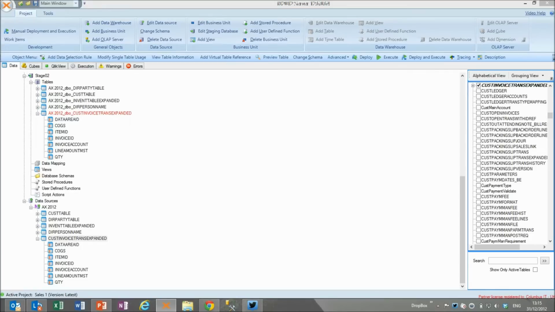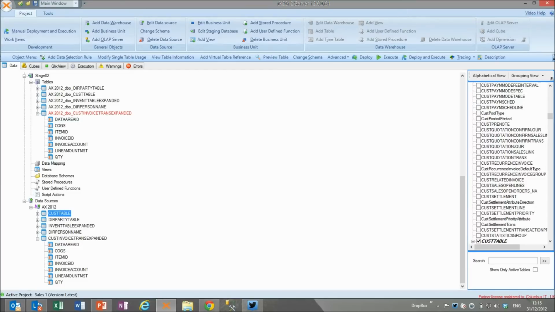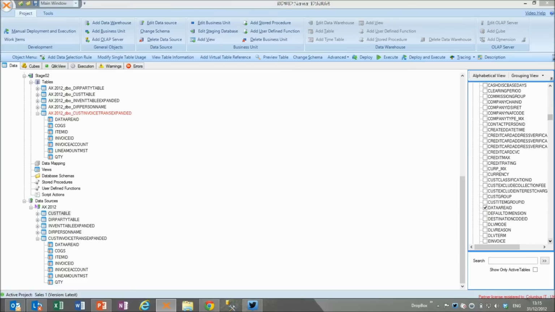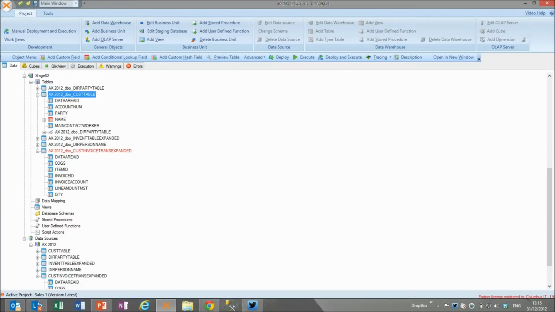Now in AX 2012 the salesperson is actually stored against our customer, so we need to map that through onto the transaction table so that we've got a reference for our BI solution. So we're going to go and add the reference on the customer table on the extract, and the field is called main contact worker. So we're going to add that reference into our customer table. You've noticed that appears on our staging table up here now.